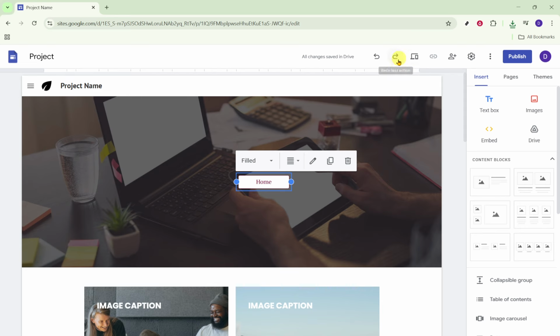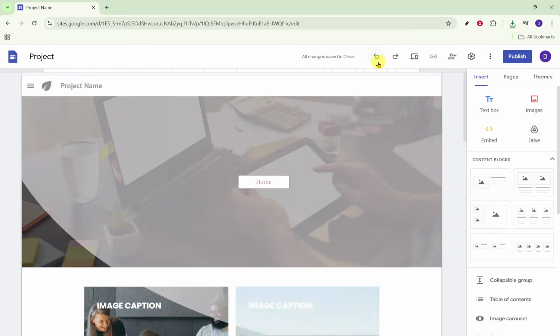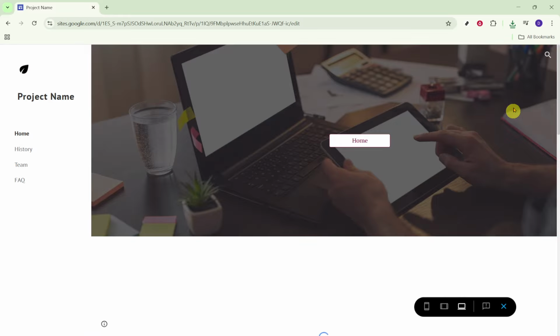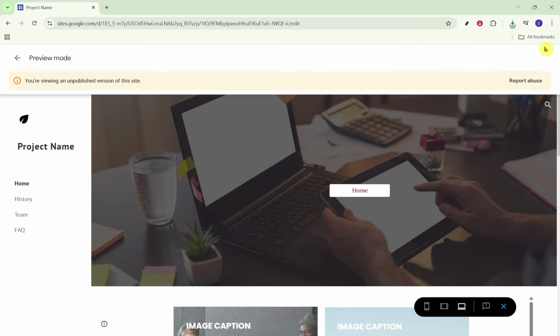The site will open in a clean, view-only mode. Now scroll to the bottom of the page. In the footer area, you should see a link labeled Report Abuse. This link connects you to Google's official reporting form for Sites content. Click Report Abuse. A form will open in a new tab or window.